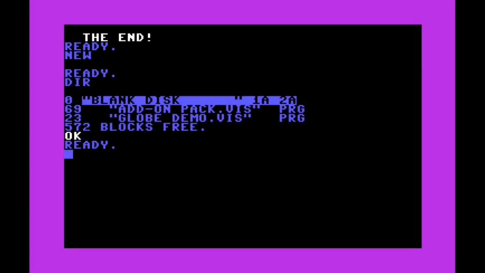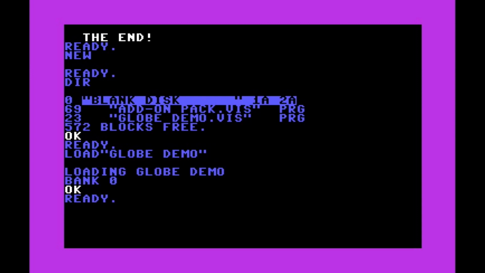So, here we're going to type new, then we're going to get the directory up, load globe demo. We don't need to type in the .8. And this is Vice, so it's going to load things a little quicker, at least the way I have it set up, but the program's not really that huge anyways. And we're going to run it.